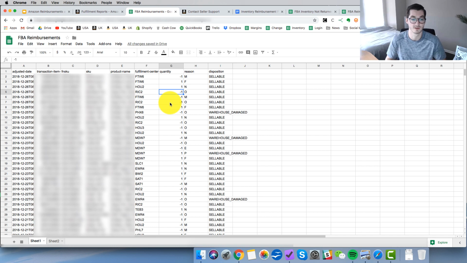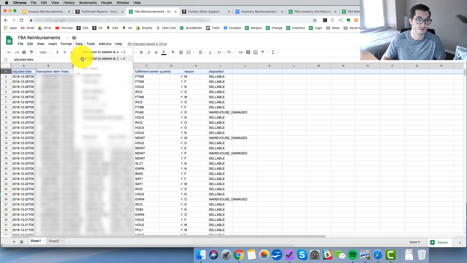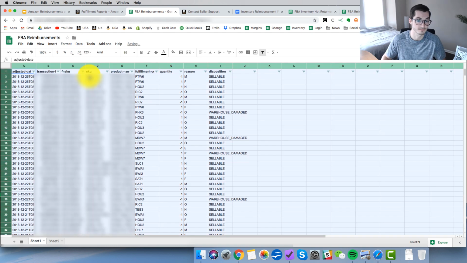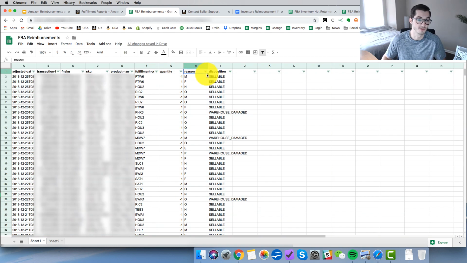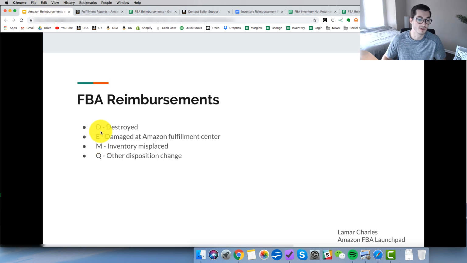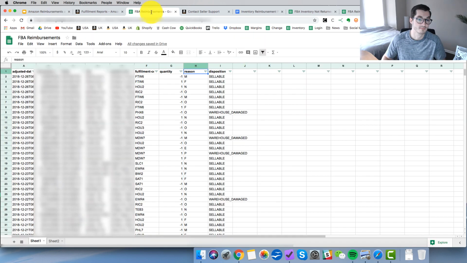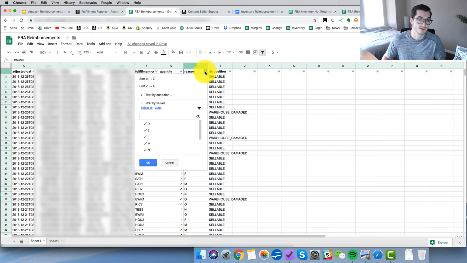So I just downloaded the spreadsheet for the Amazon report. I put it in a Google spreadsheet here. You want to highlight the top row. You want to create a filter. So after you have the filter applied, now we're going to select the reason. So we are looking for DEMQ. So you want to select the reason, clear all, and then go DEMQ.